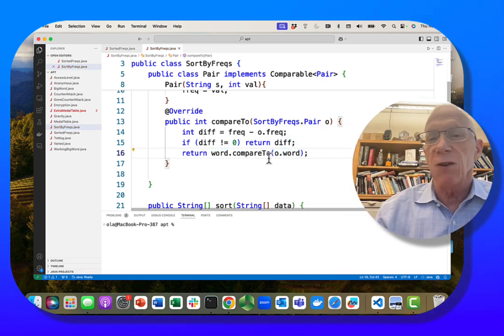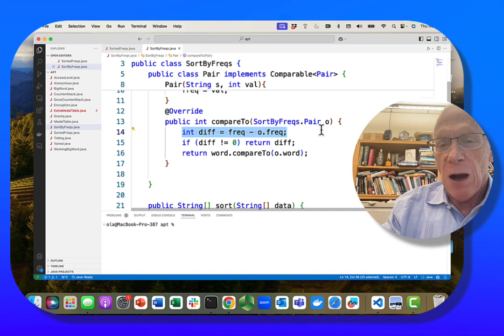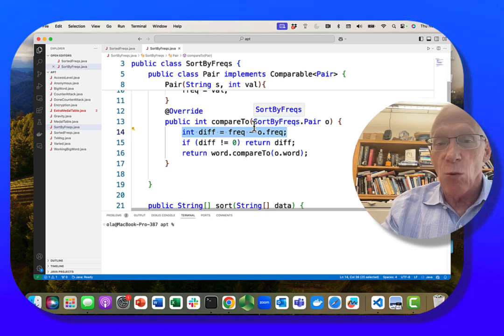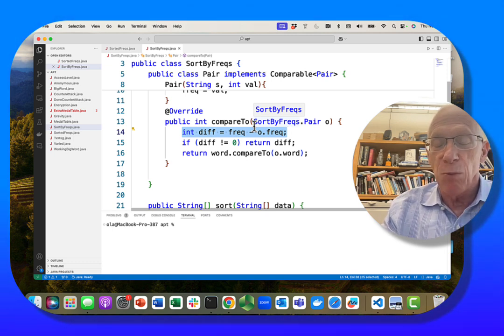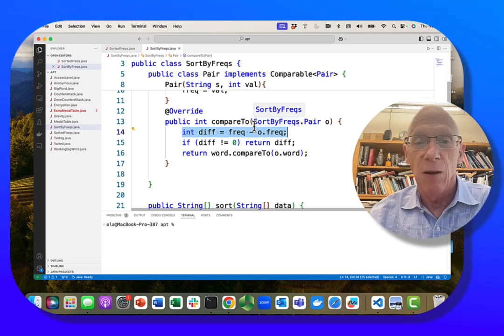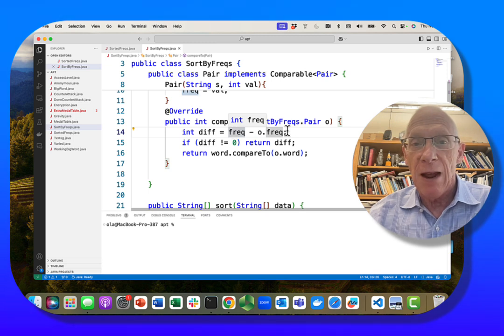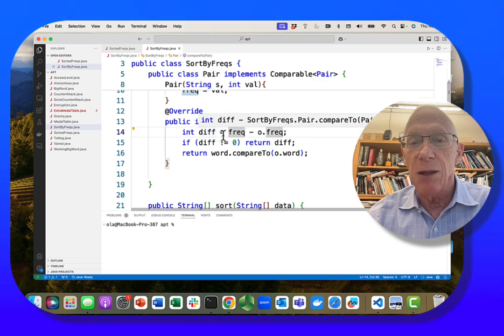So just quickly, what's going on there? I want to compare by frequencies, and I want the highest frequency to be first. Normally, compareTo returns a negative value if the thing being compared is less. So why is apple less than banana? Because A comes before B, so apple.compareTo(banana) would be a negative number. If the frequency of this word is 6 and the frequency of the other word is 12, what is 6 minus 12? That's a negative number. That means I am less.